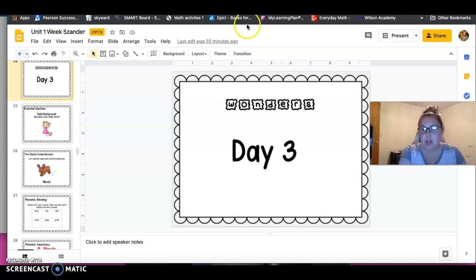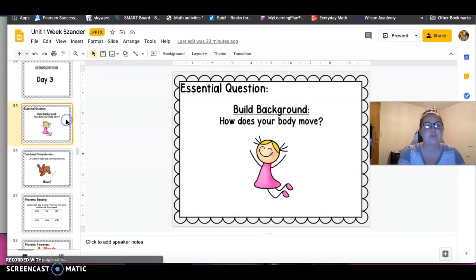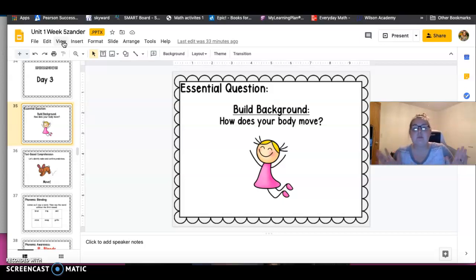All right, what have we been talking about this week? Do you remember? We have been talking about different ways that your body can move, right? We can run, we can jump, we can hop, we can skip, we can gallop, right? Our body can move in so many different ways. And we've also been looking at ways that animals move too.